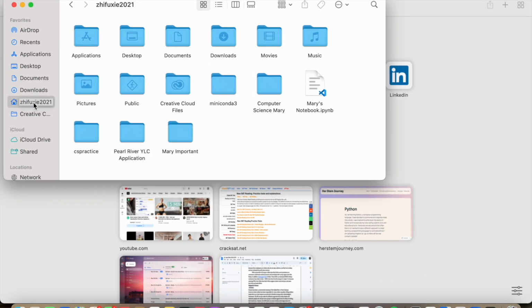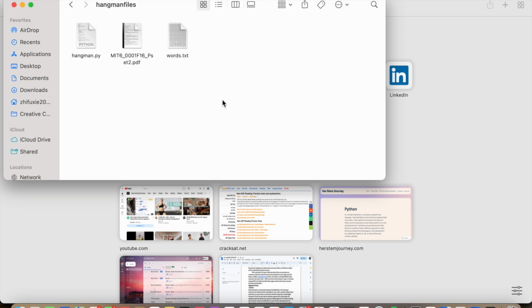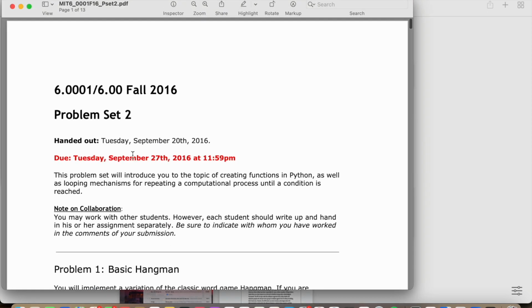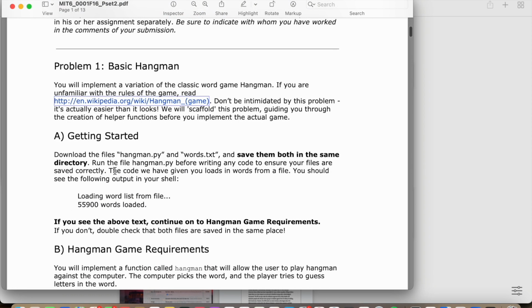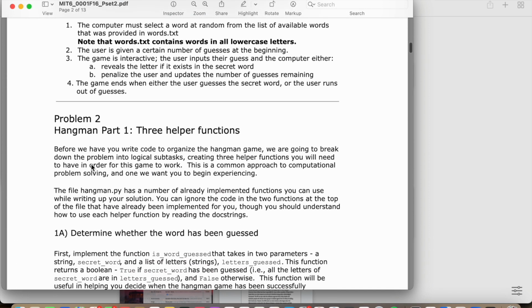Alright, so right now we're going to be writing the first helper function. So if we go to CS practice, like I said, I saved everything in Hangman files. So if we open Hangman files, we see the problem. So this is what it does to basically explain everything. We already did the first step, which is downloading the stuff, and then we saw the requirements. So now we're going to be writing the first part of the helper function.